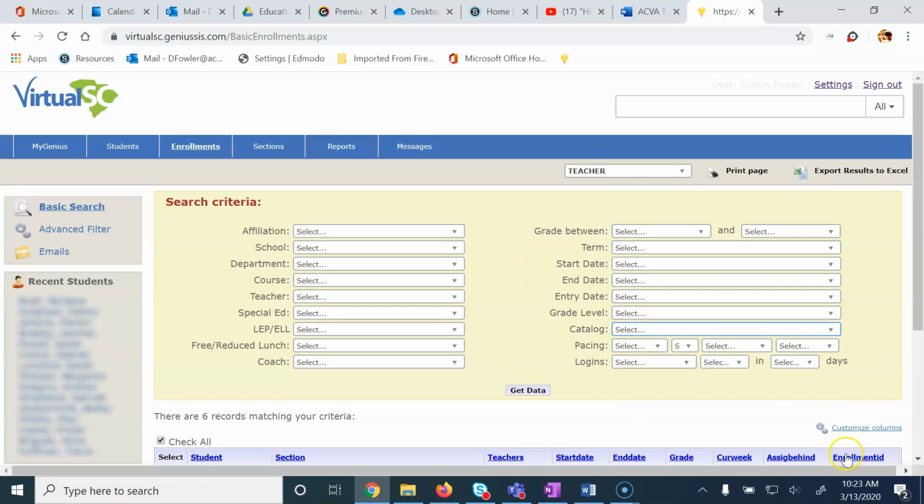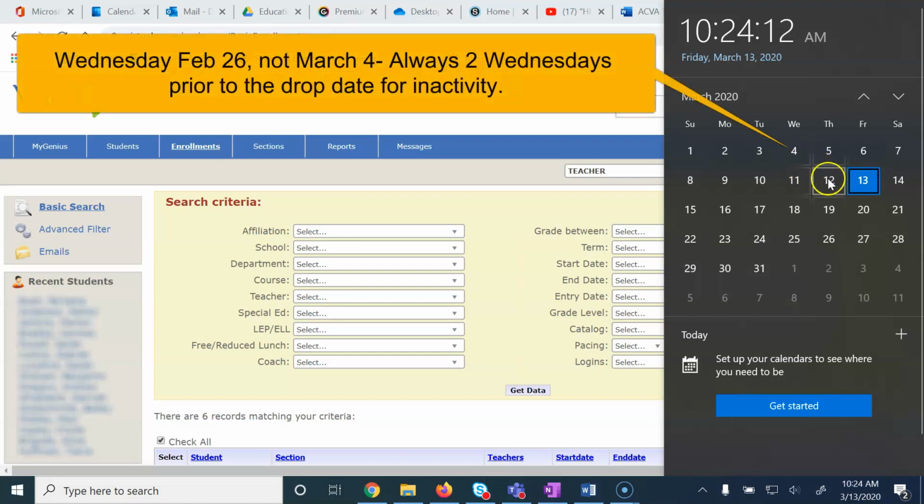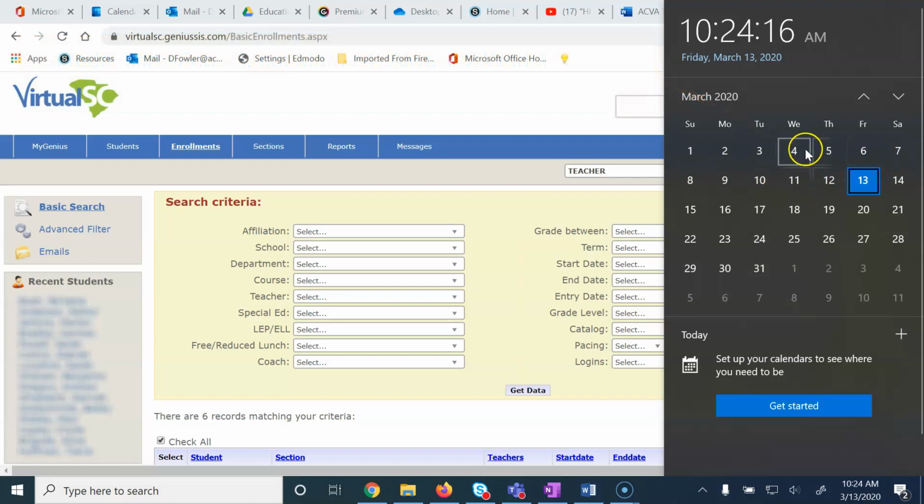So to give you an idea of what this looks like, if I click on my calendar here, let's pretend for a second that the 12th is a day that we're going to pull students for drops. Now today's the 13th, so I did this last night. What I will do is count 14 days back to this Wednesday. Okay, so I go 1, 2, 3, 4, 5, 6, 7, 8, 9, 10, 11. I said this Wednesday, but I was wrong. 12, 13, 14, 15. So 15 days ago is the 26th.